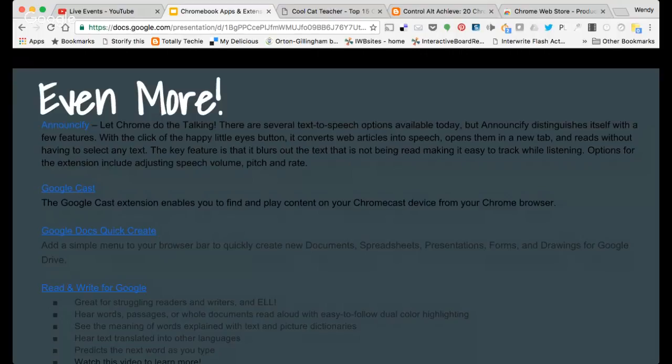Sorry. Google Docs Quick Create adds a simple menu to your browser to quickly create docs, spreadsheets, presentations, forms, and drawings. Instead of having to go up here and click another tab and go to your waffle to choose the application, you have the extension up here. I haven't even downloaded this one. Again, that's another one that I came across that I didn't know about, but I think that would be so awesome. So I definitely plan on adding that extension.